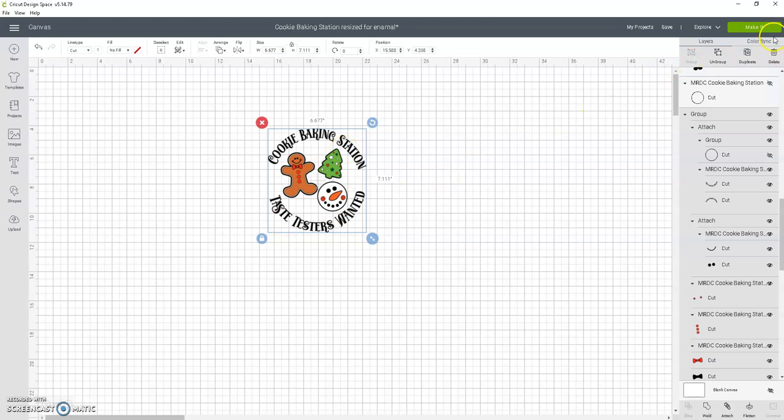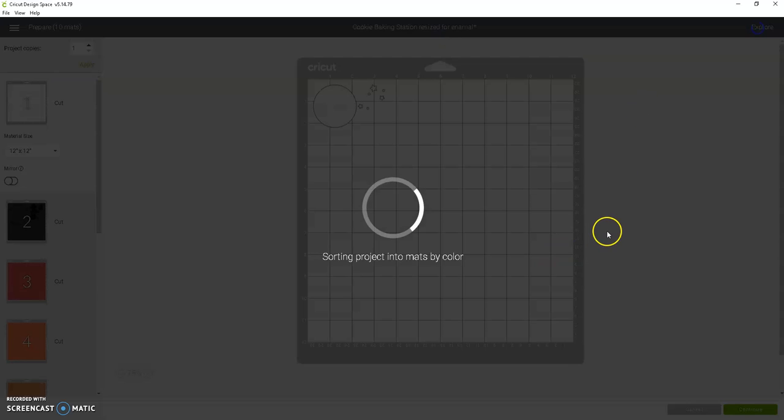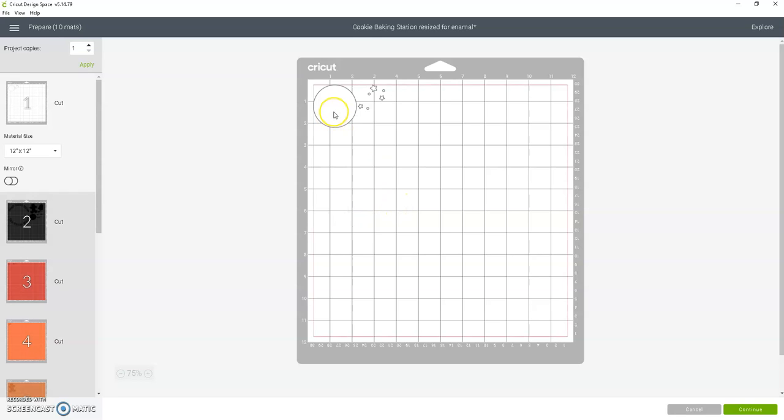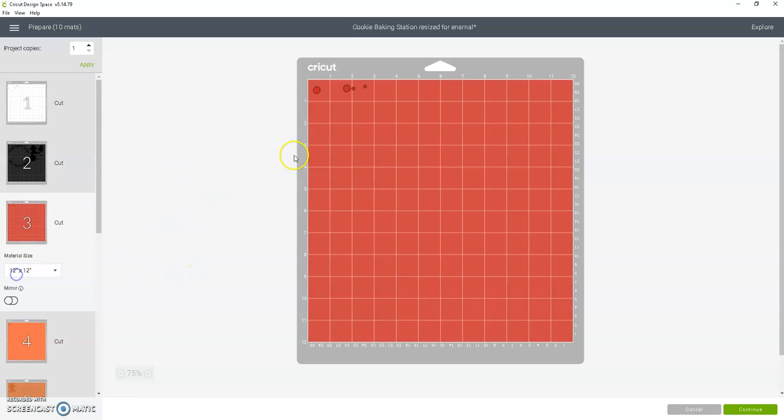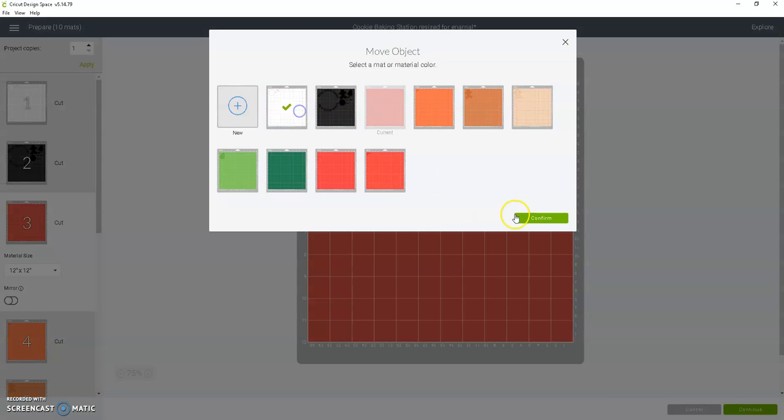I'm going to go ahead and put them on my mat so you guys can see. You know I like to put all my colors together. So my white's going to be there. Black I'm going to cut separately because there's so many different pieces. I don't want to have to smoosh them all on the same mat. And red, I'm going to move over here. And I'm going to move it to the white.